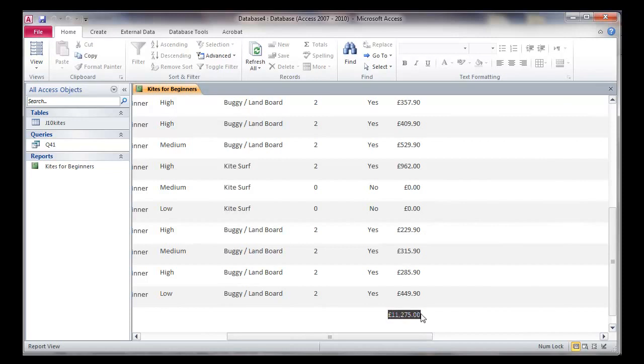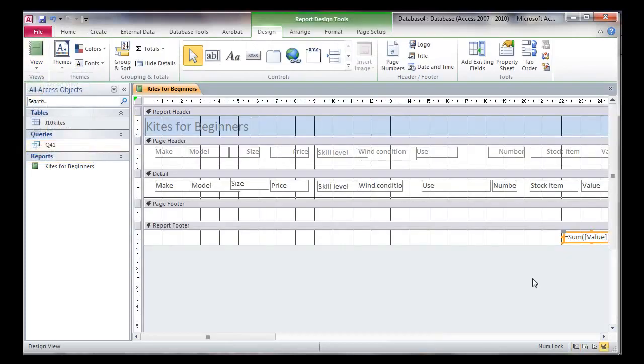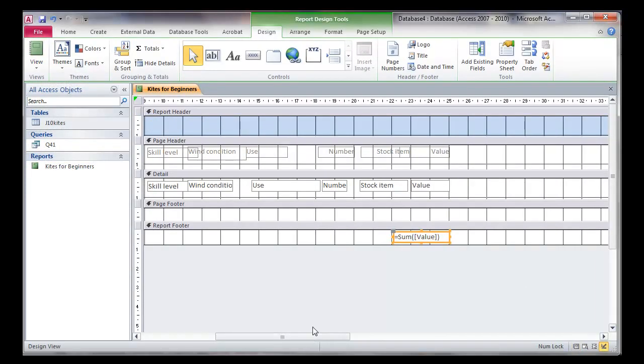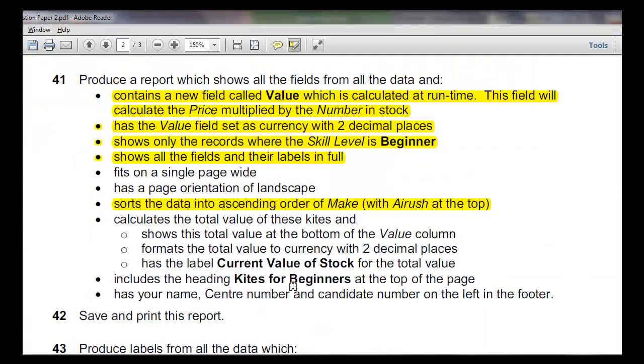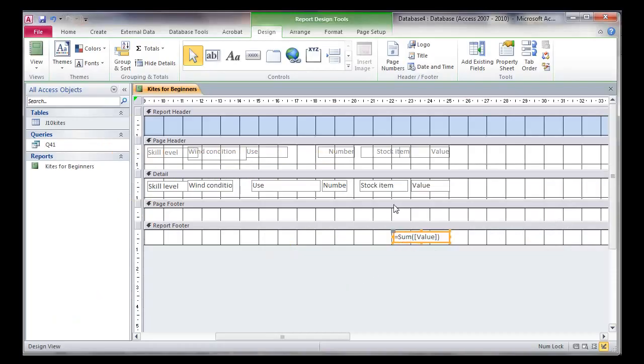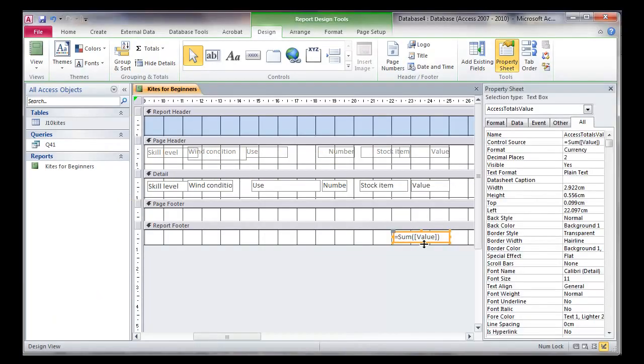Now it's already put it in the correct format, but in case it wasn't in the correct format, that can be quite simply achieved again using the technique I showed you earlier. So the question's asking for a total value, which is done, is in currency and has 2 decimal places. It also has a label called this. I'm just going to put current value of stock. So first of all, let's go to property sheet. Make sure it's clicked, and we'll have currency selected, and we have 2 decimal places. Okay, so that's great, as we saw earlier.